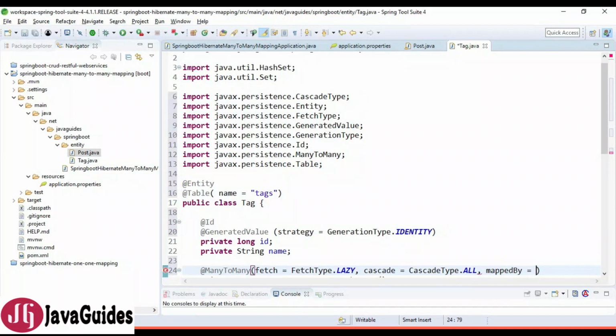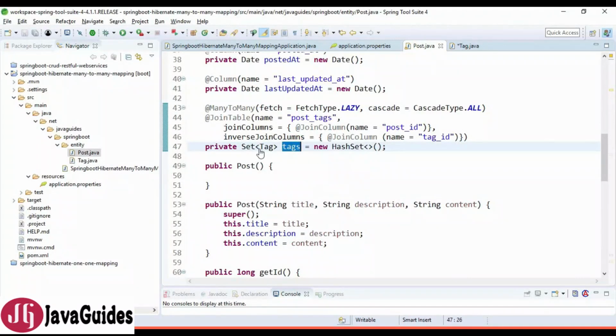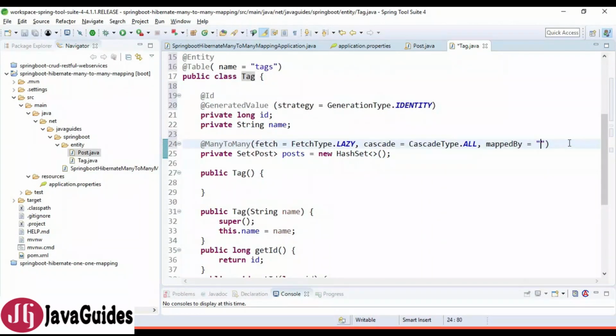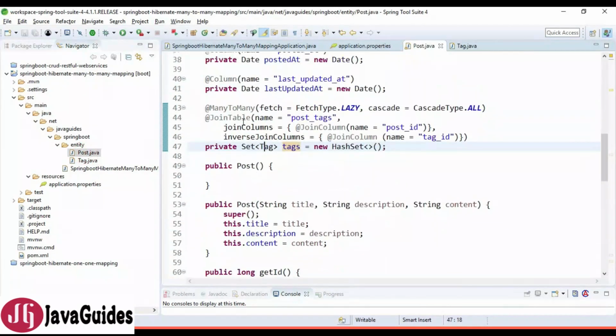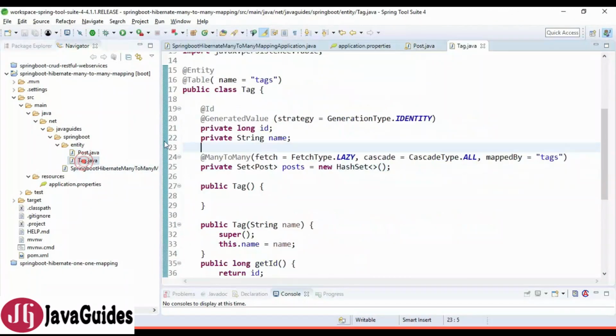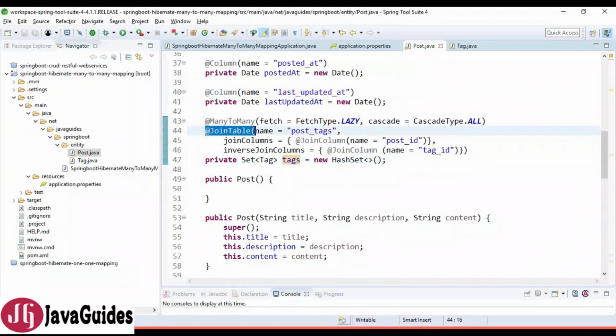Okay, mappedBy, and here we need to get this field name, tags, and just mappedBy tags. We use the @ManyToMany annotation to create a many-to-many relationship between two entities. In bi-directional mapping, the @ManyToMany annotation is used on both the entities, but only one entity can be the owner of the relationship. For example, we have used the @ManyToMany annotation in Post as well as in Tag, and Post is our owner of the relationship. And we have used the @JoinTable annotation to specify the third table with columns.